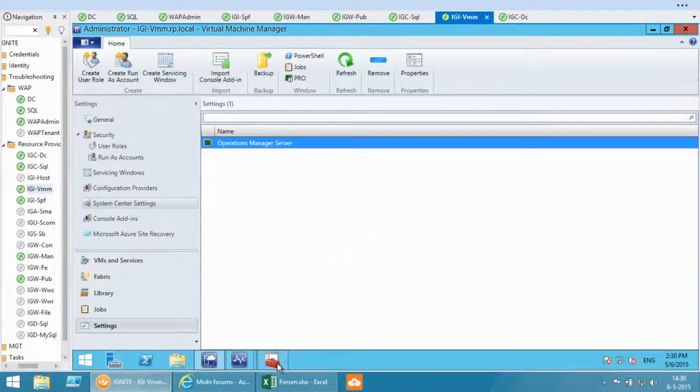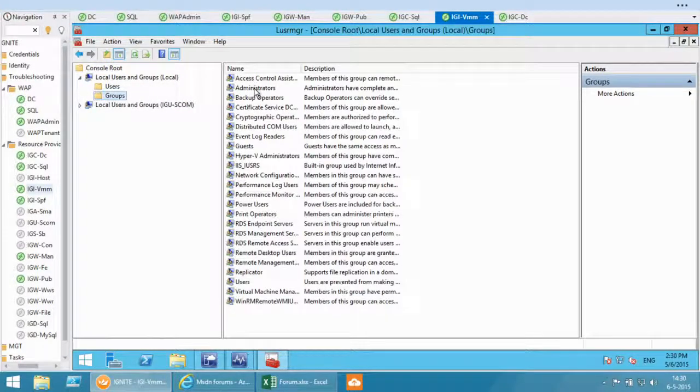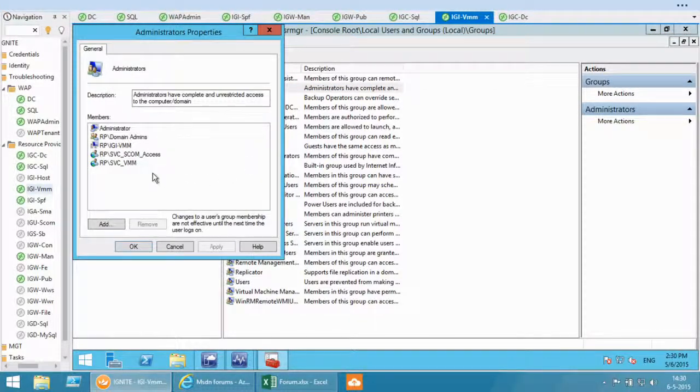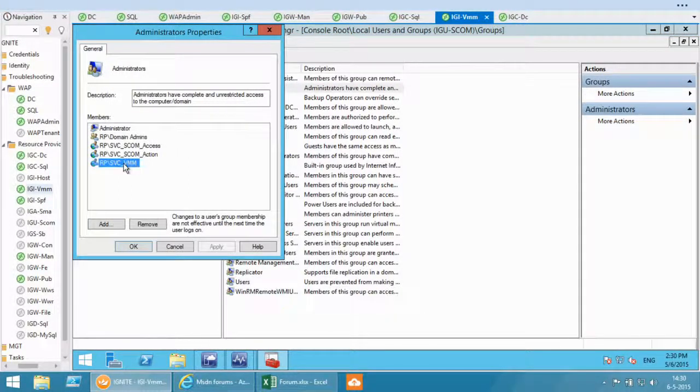The second thing that we should be looking at is the permissions of the admin account of SCOM and the admin account of VMM. They should have permissions vice versa, meaning that on the VMM server, in the administrators group, we should find the administrator account for SCOM. So if we open it up, I see that the SCOM access account is actually there. If we look on the SCOM server, administrator's account, I should have the SPF account there. That's true also. So that's fine.